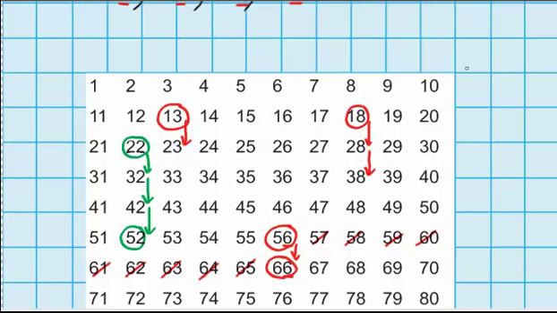Let's try another question. This time I've got 41 counters, and I want to add another 20. So just like last time, I'm going to start at 41. If I add 10, that takes me to 51. If I add another 10, that takes me to 61.